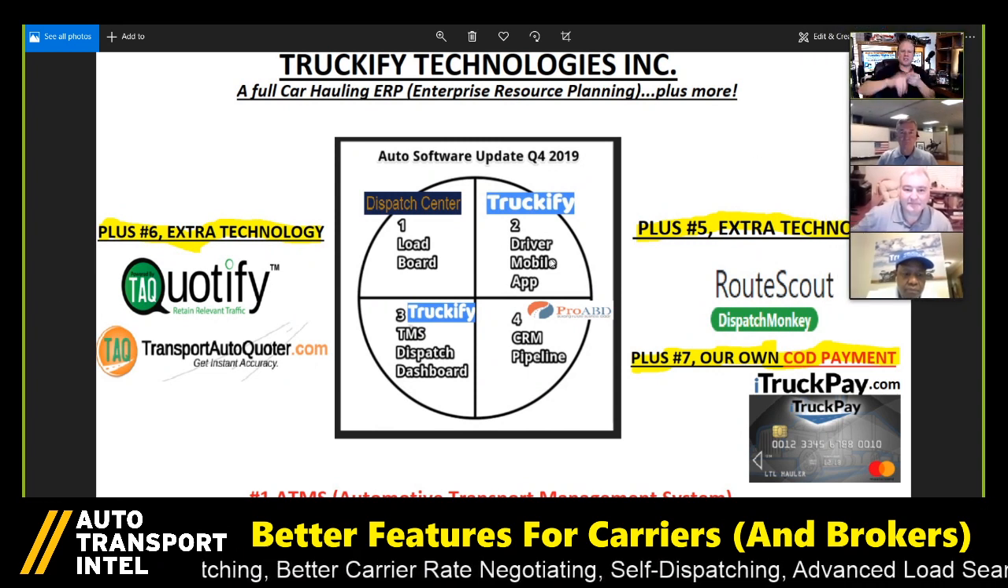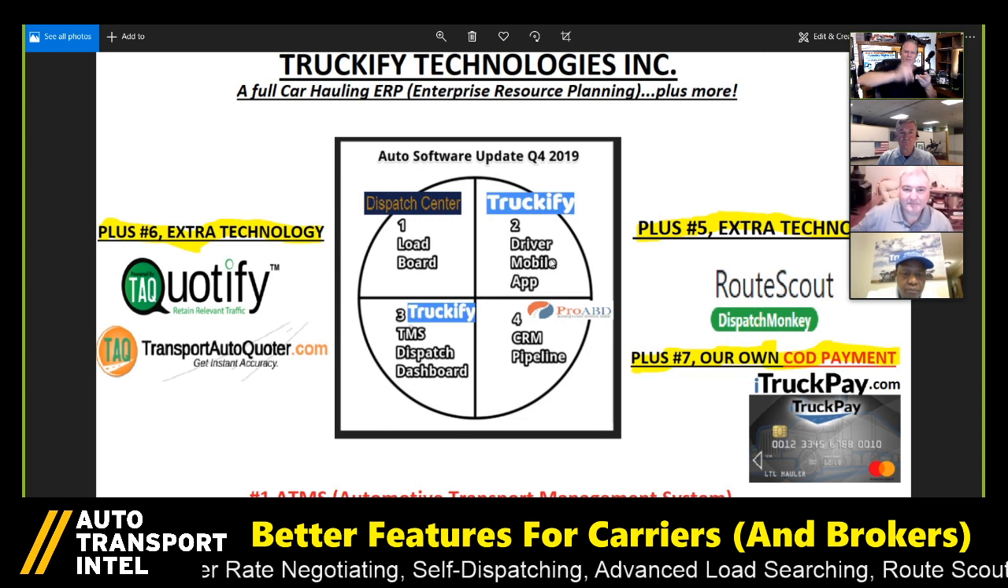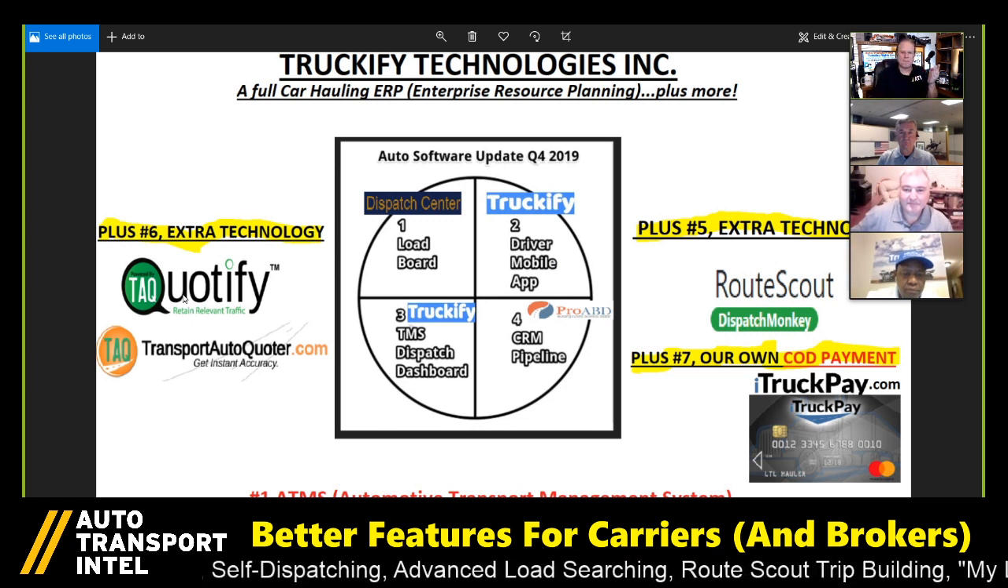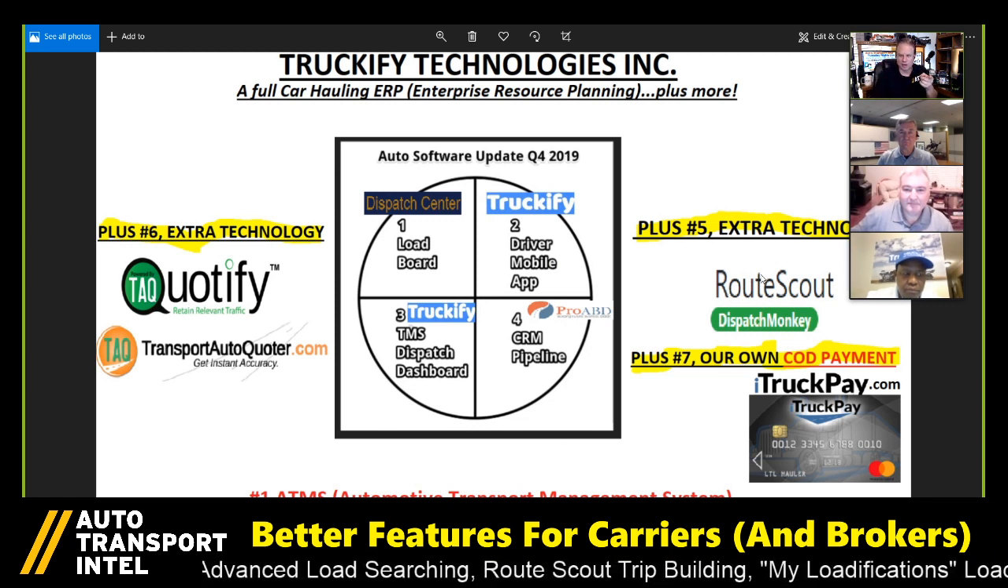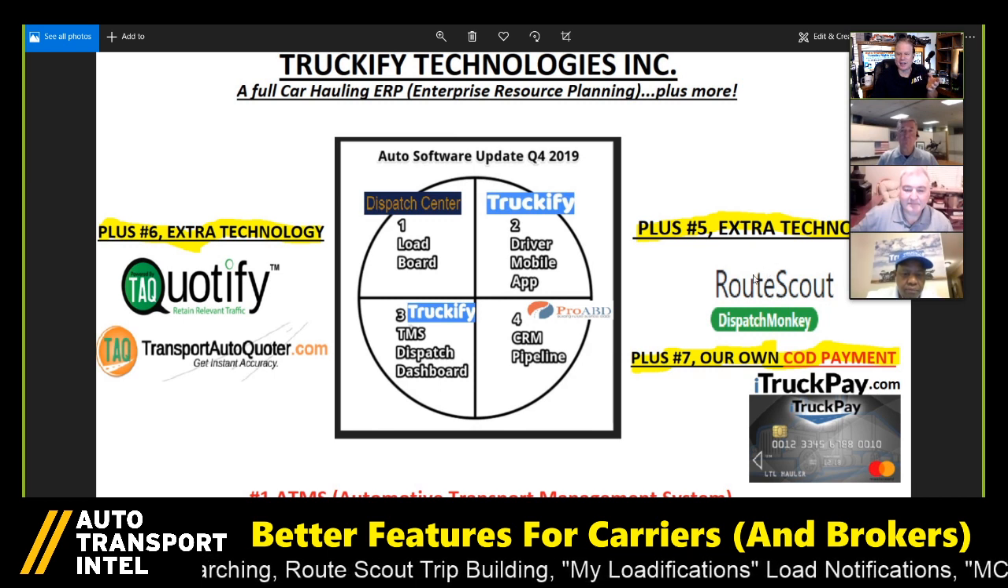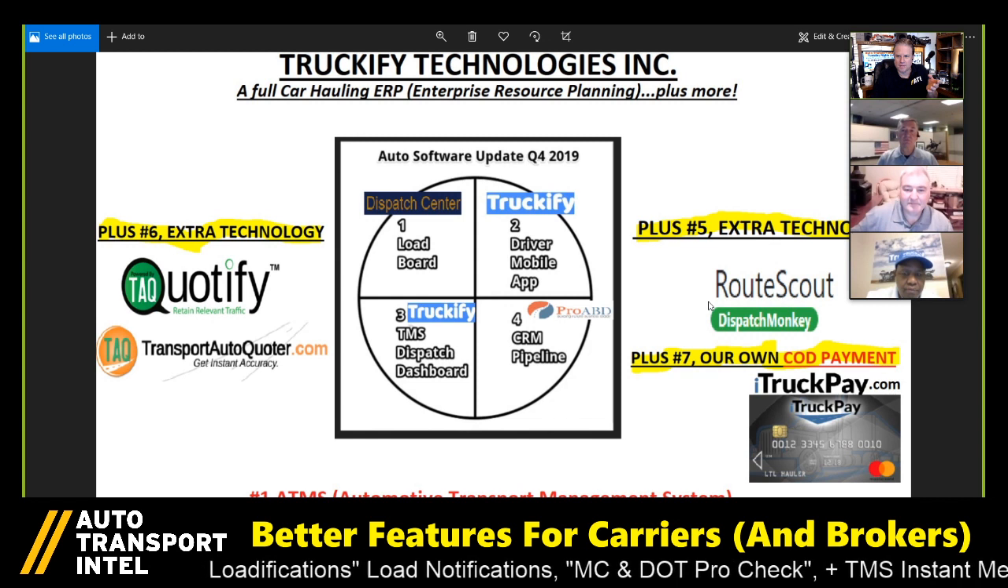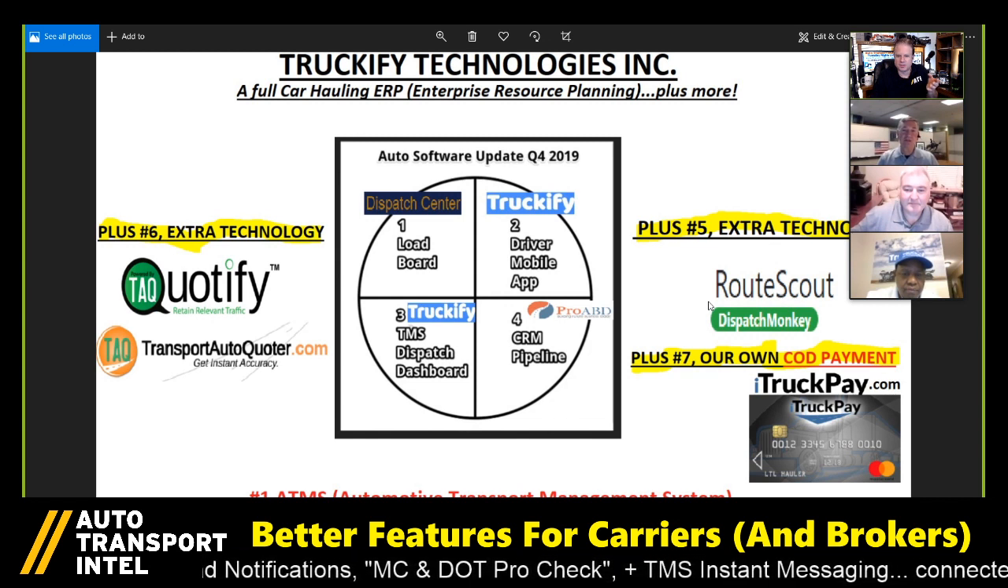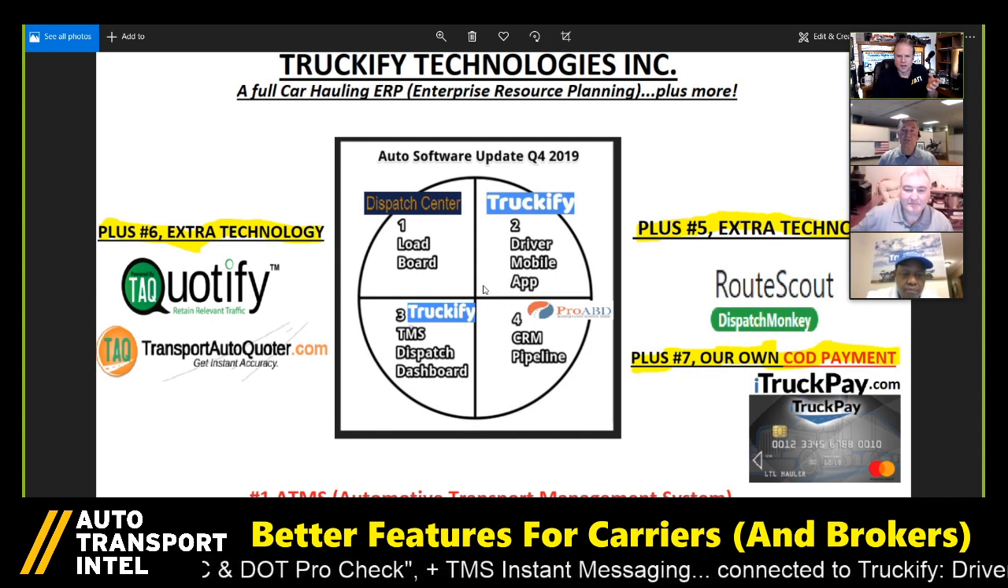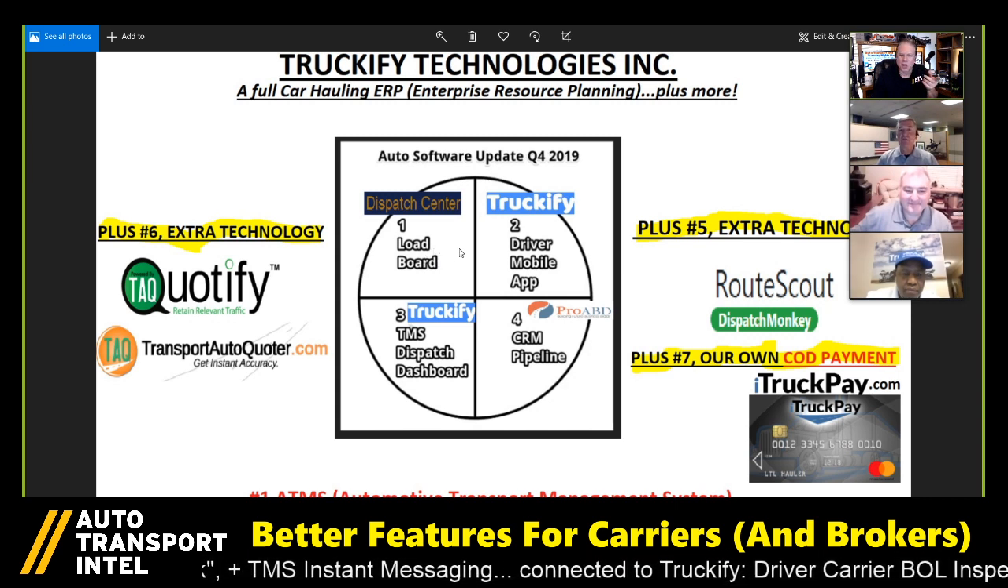You've got CRM, load board, driver mobile app, TMS, plus you just showed Route Scout. What category is that? What is Route Scout? Route Scout's not on your list. It's not on your 4. Would that be a load board tool?